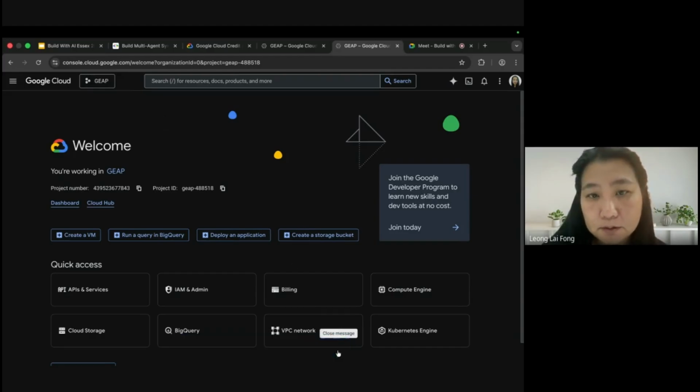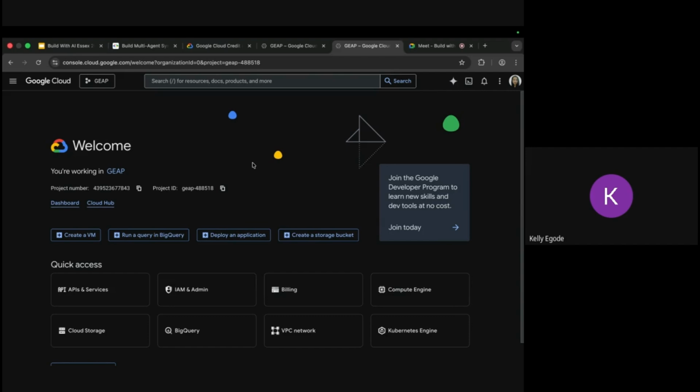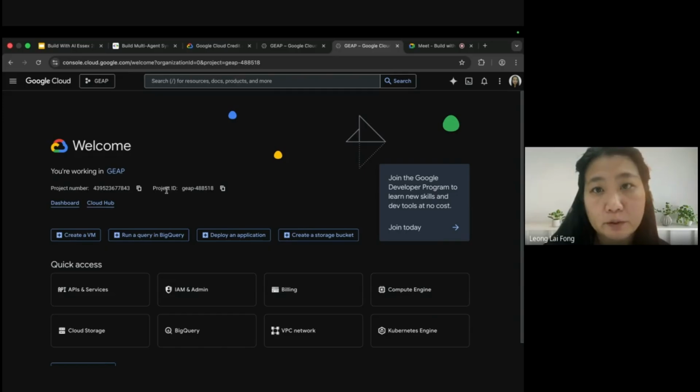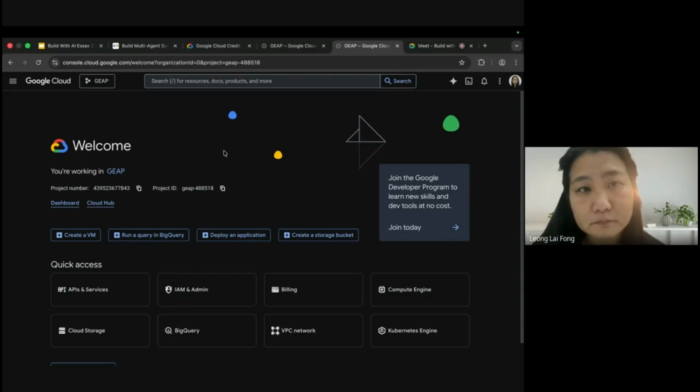Oh, good. Yes, I'm on this page now. Project ID, project number. This project ID I will go through later, but keep in mind, this one is important. We need to set it in the environment later. So it's a random number that is auto generated. So everyone will have a different project ID.